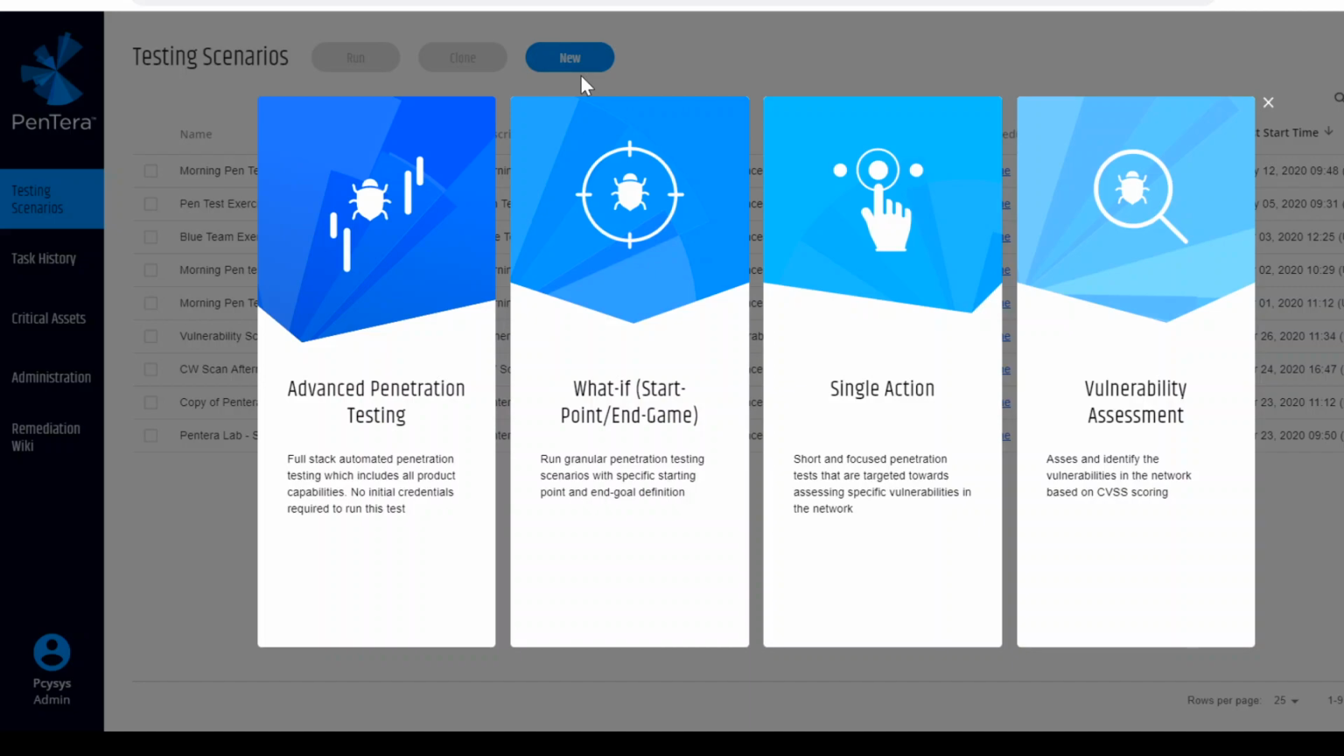We can set up a what if scenario. So this is more of a grey box test. This might be what if this user gets compromised. What does that mean to our organisation? What happens if that person clicks on a phishing link? Where can an attacker get to?